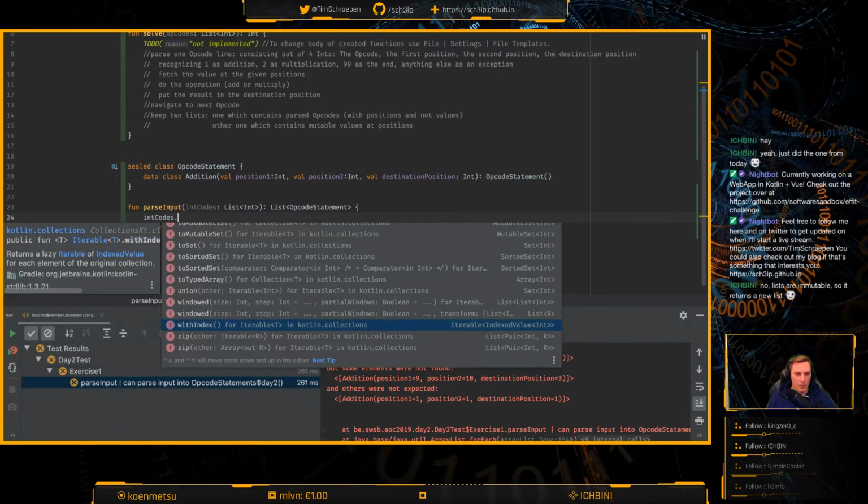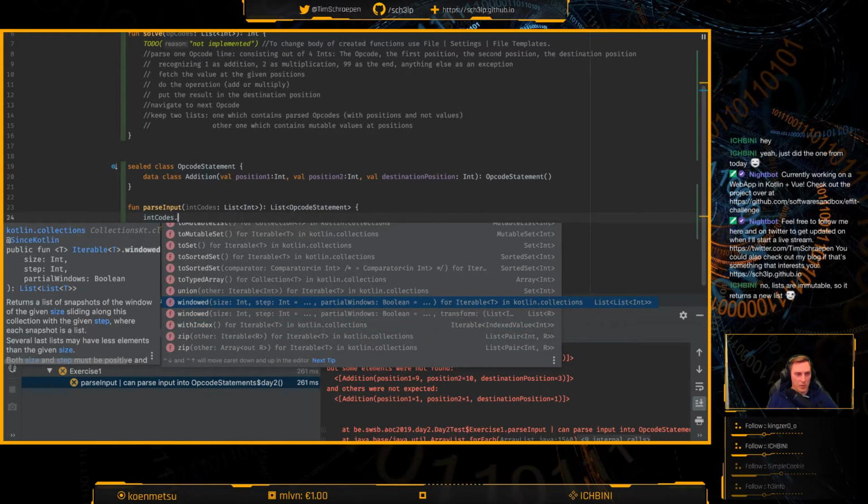Man, I really wish there's like a normal function in there. Snapshots of the window. Aha. Sliding along this collection with a given step. Here we go. Yeah, and this returns a list of lists. Cool. This seems like the thing I want.